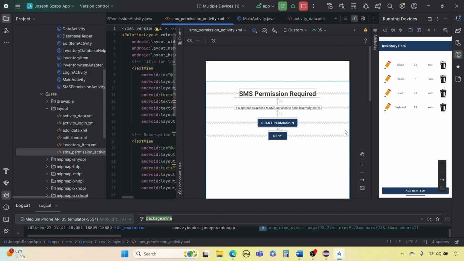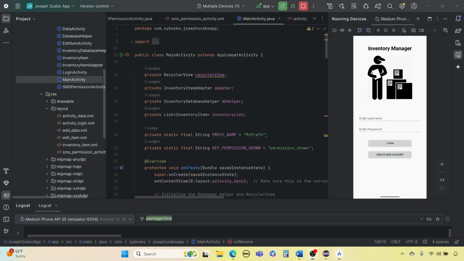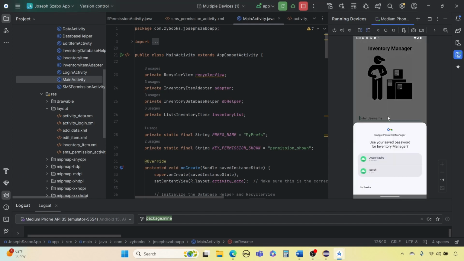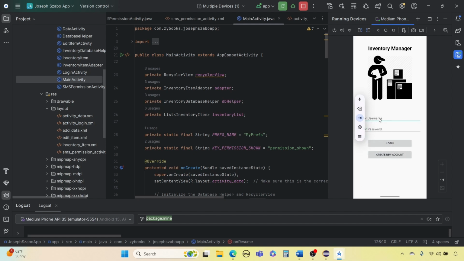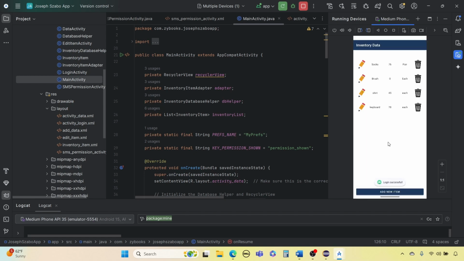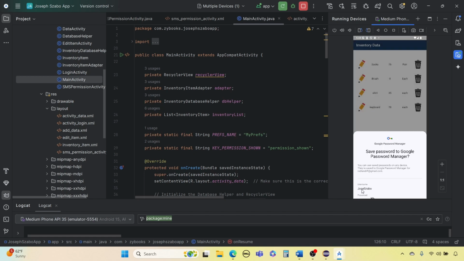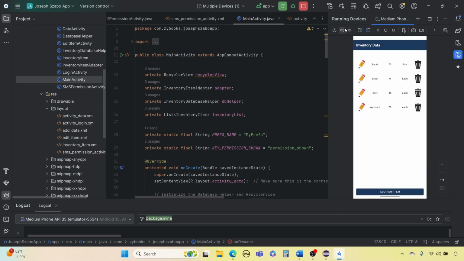Actually, let's see if I can create a new account and get this to pop up. One second. I'm going to try to enter a new username and password and see if I can get the SMS page to show. And it did not show up. So that is one thing I will fix during the enhancements.